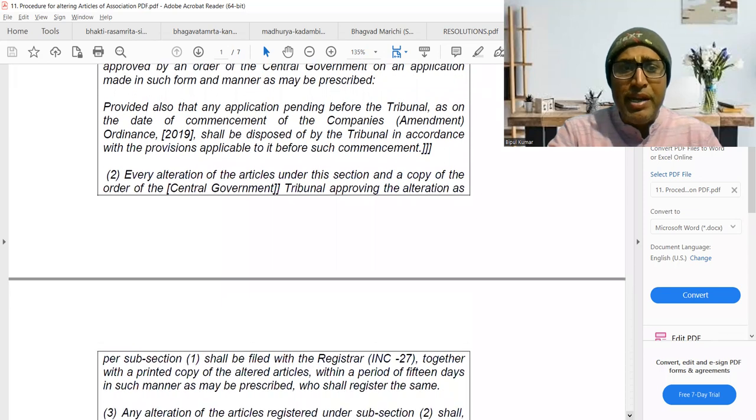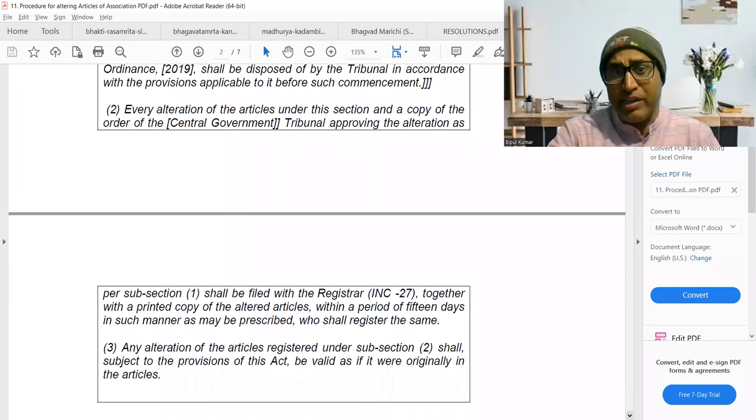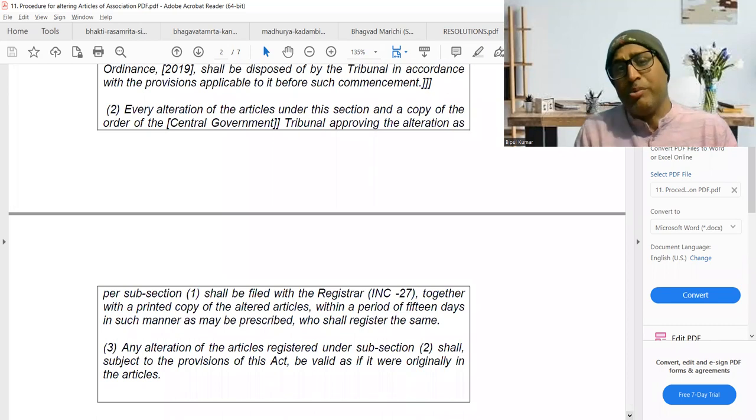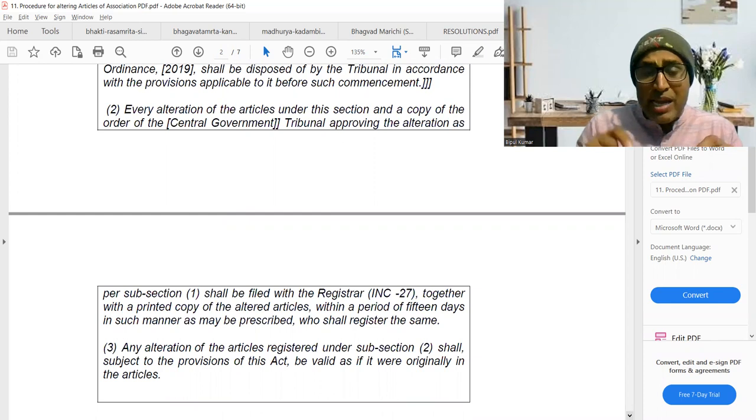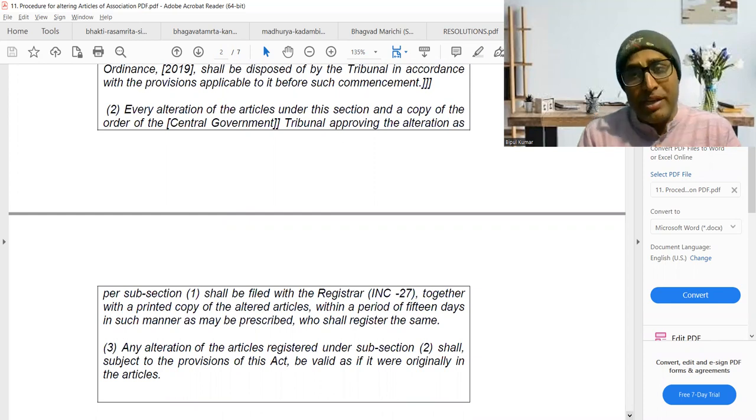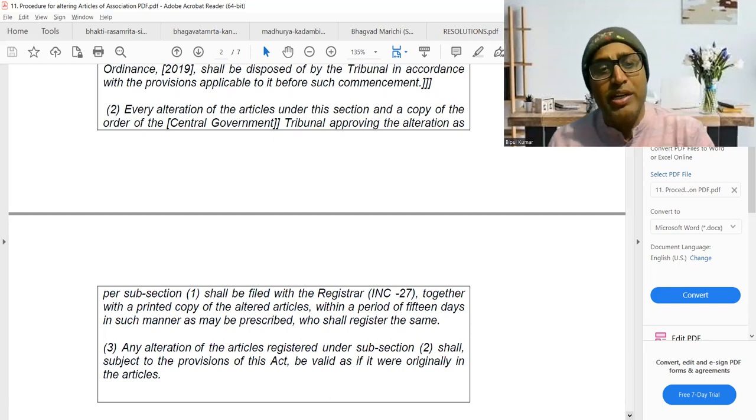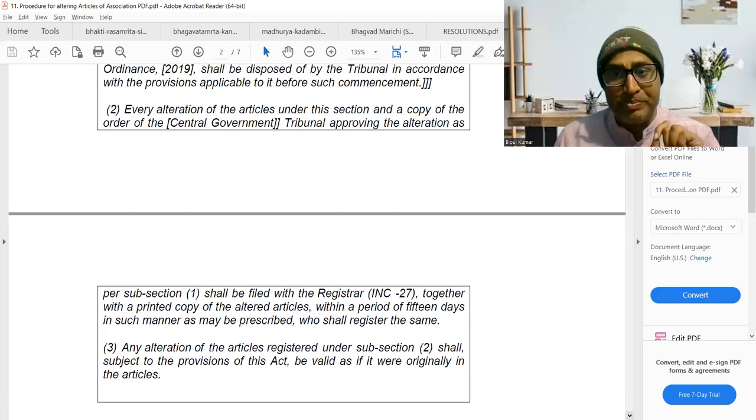Every alteration of the articles under this section, and a copy of the order of the Central Government or Tribunal approving the alteration from public to private, shall be filed with the Registrar of Companies in Form INC-27, together with the printed copy of the altered articles, within a period of 15 days in the prescribed manner. Any alteration of the articles shall, subject to the provisions of the Act, be valid as if it were originally in the articles.